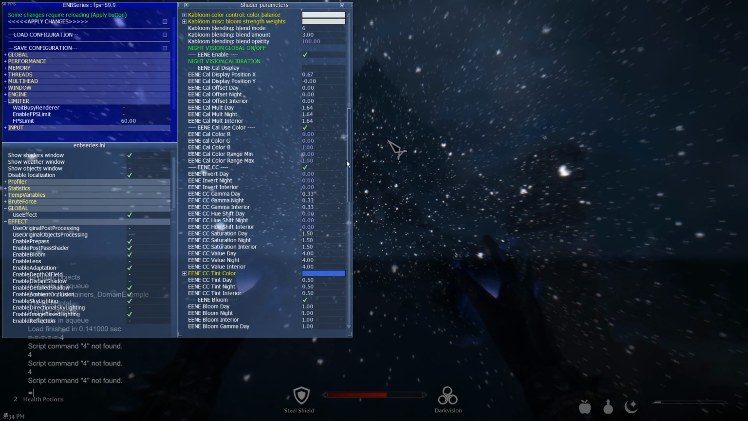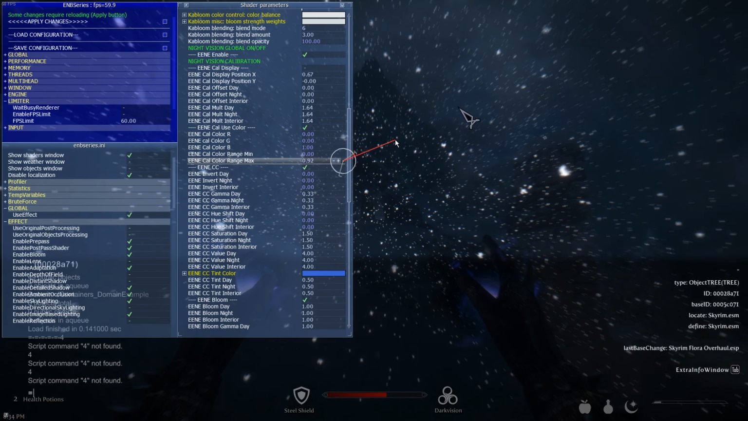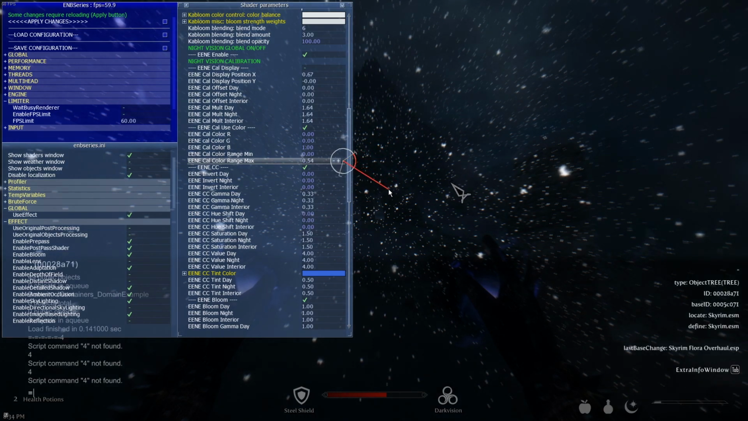When you use the Cal Color option, even when you die or even when there's a bright blizzard, it's not going to trigger as long as it's behind the range max threshold.